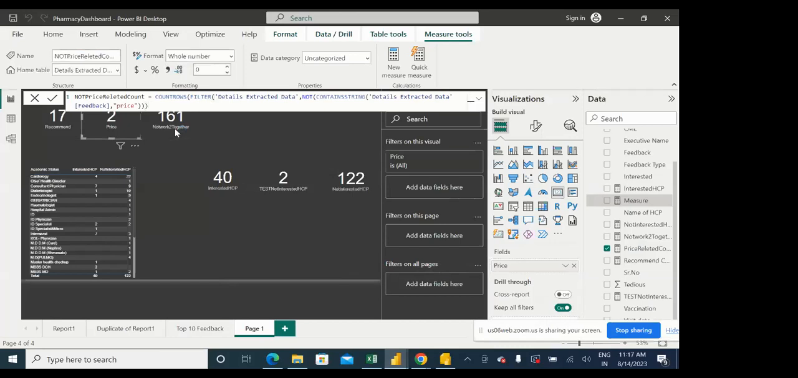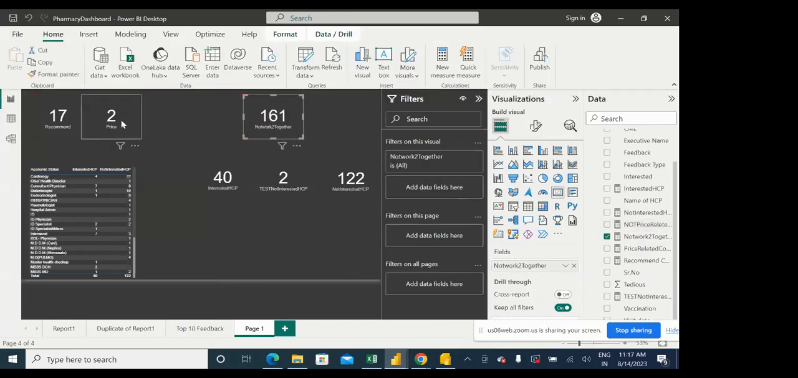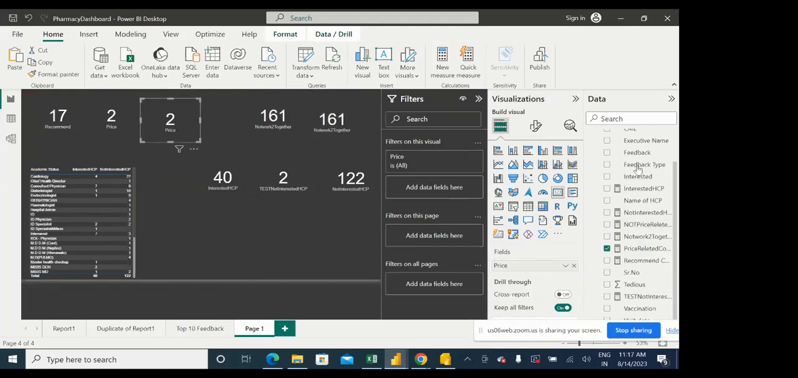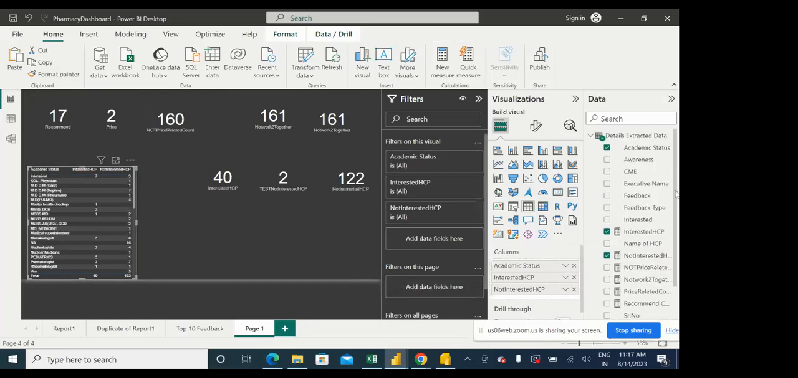Okay, let's see if it's working or not. Okay. So this is not related to price. So here I'm putting out the records that you have given me. Okay, so it's giving me not related 160. Okay, fine. So here I'm going to put it in the price related and the not interested price related. Okay, see what kind of things we are getting over here.